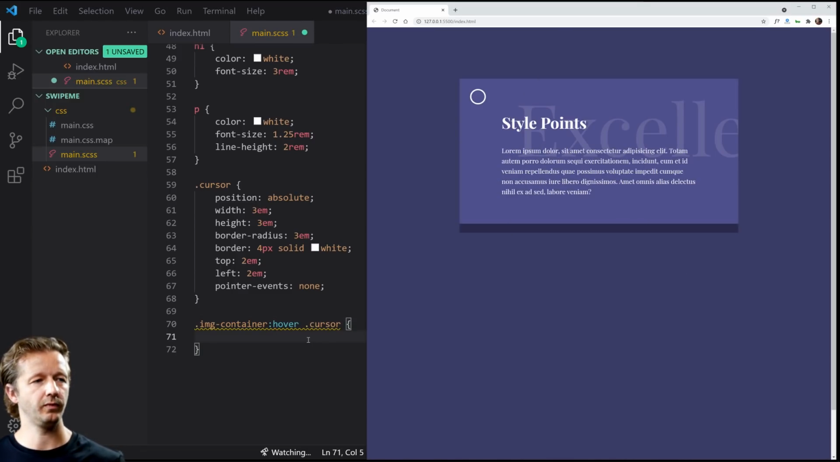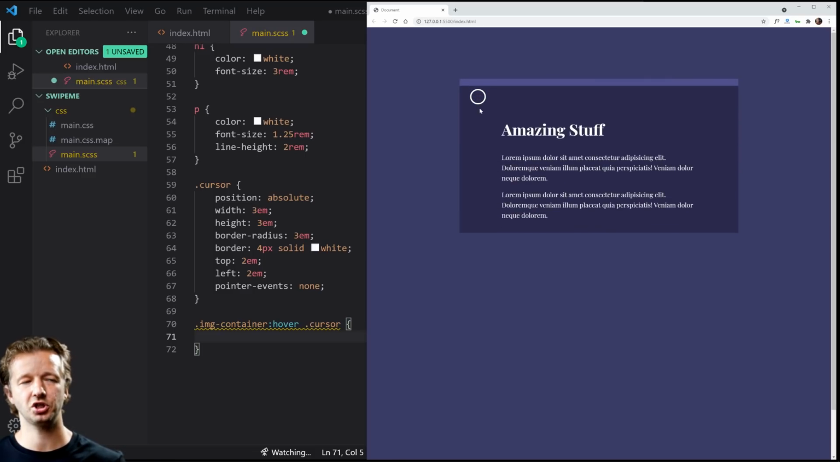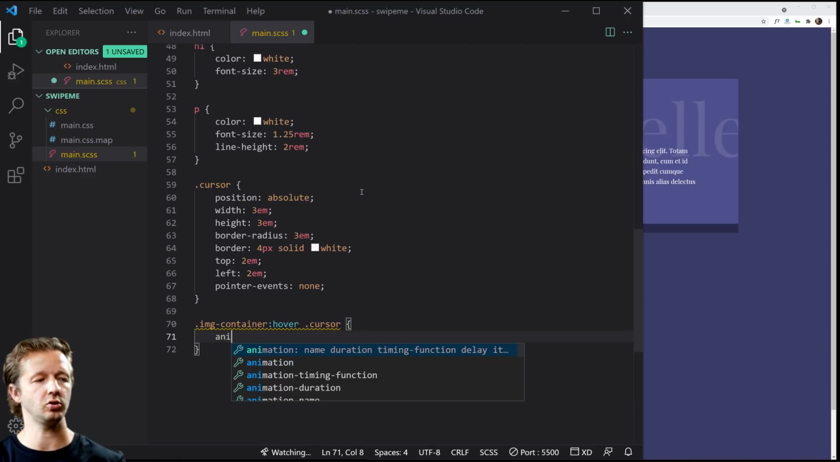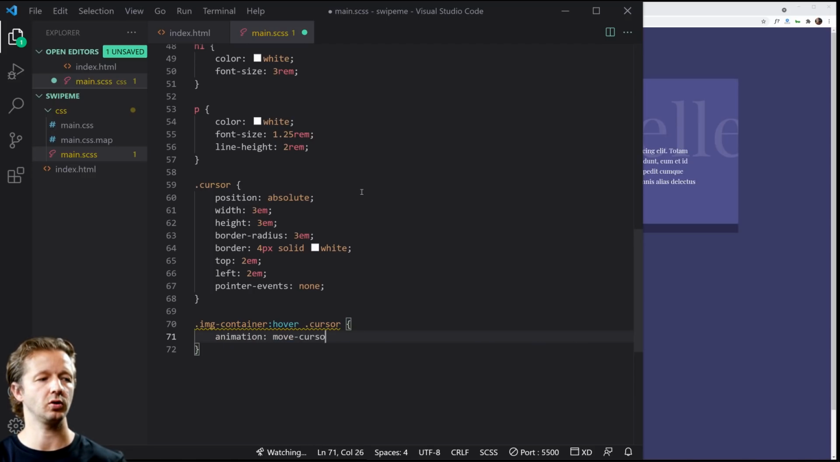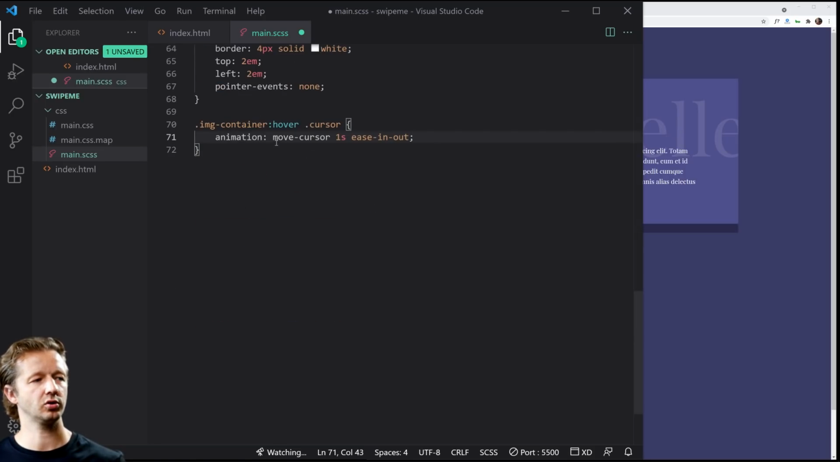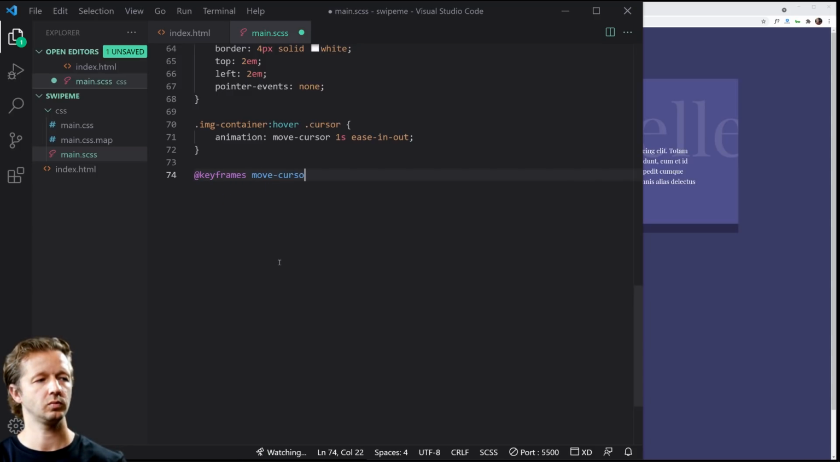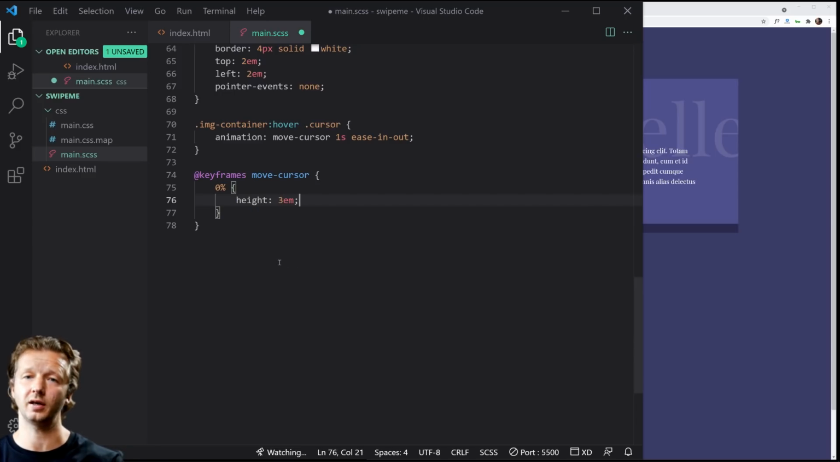So now for this, because it's a multi-step animation, we're not going to use a transition. We're going to use an animation property, so custom keyframes. So to do that, we're going to do animation, move cursor, 1 second, ease in and out. Now, move cursor does not exist yet, so let's go ahead and create that. All right, so here we go, at keyframes, move cursor. All right, so we're going to put it at 0%. The height is already at 3em.